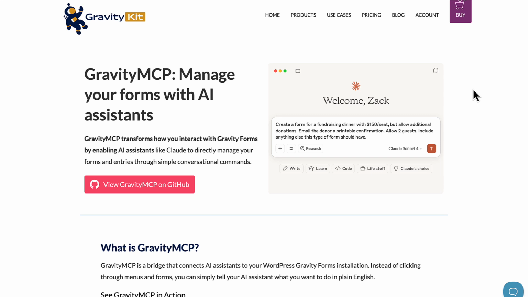Set up with GravityMCP. So this is our MCP server for Gravity Forms, and if you're not familiar with MCP, it stands for Model Context Protocol, and it's essentially a way for your AI assistants to interact with data from an external application. So in this case, this MCP server allows AI assistants to interact with your Gravity Forms data. They can create forms for you, pull entries, create reports, and all kinds of cool stuff.